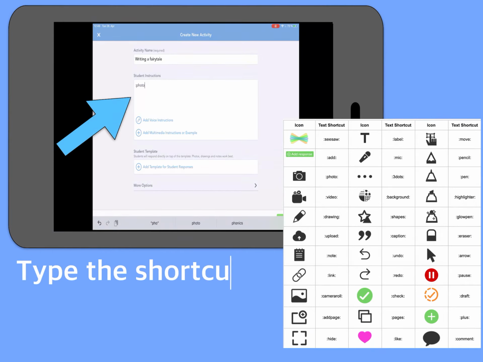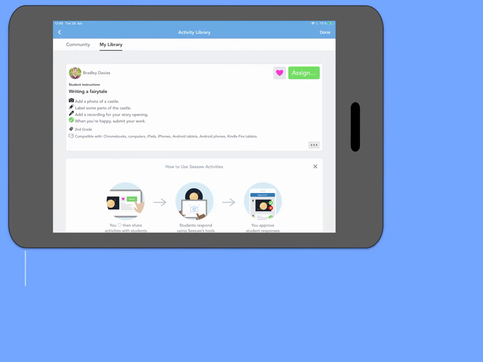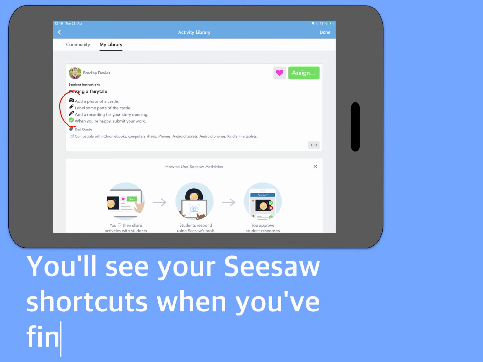So with this image on your phone for reference, you can now add in shortcuts at the start of each instruction you give. You need to have a colon on each side of the word. Here you can see I use the pen, I use the microphone, I use the tick, and I also use the camera shortcuts. These will appear when you are finished. And here you can see my shortcuts now in their image form, and they're ready to be used for this activity.